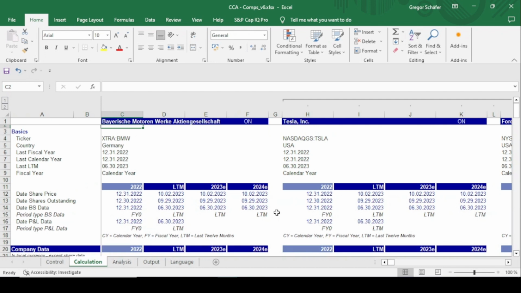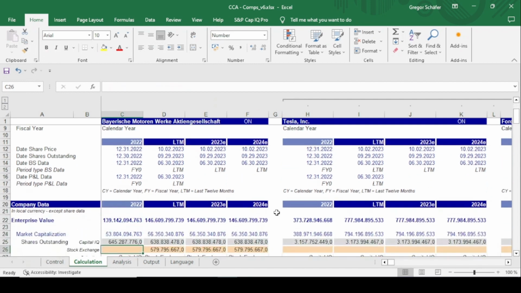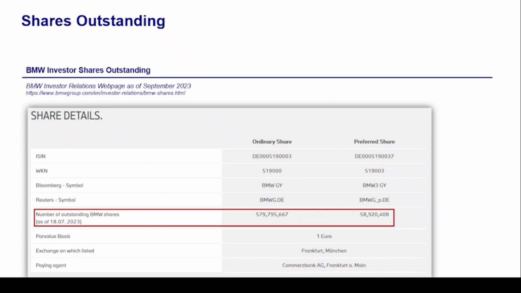So let's begin with shares outstanding at BMW. As you can see, CapitalIQ has roughly 640 million shares outstanding in its database. If we look up the number in everybody's favorite finance study book, Google, we arrive at BMW's IR section and see that this number already includes preferred shares, which we have as a separate line further down our model, and most importantly has a different share price than the one we are using.